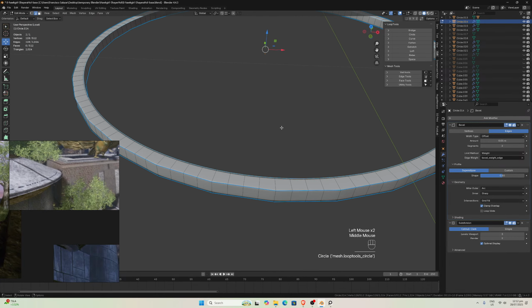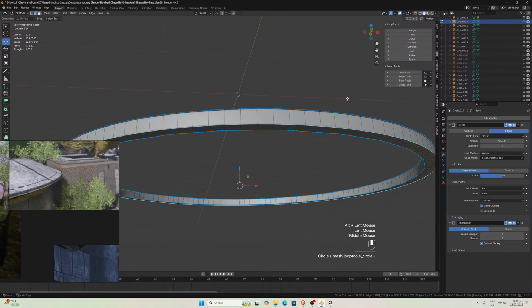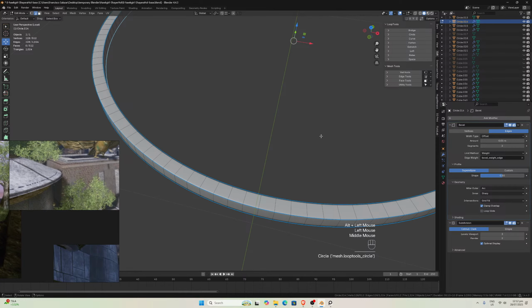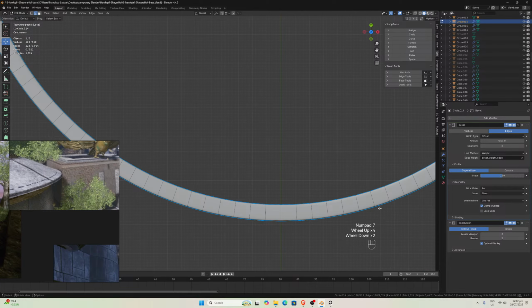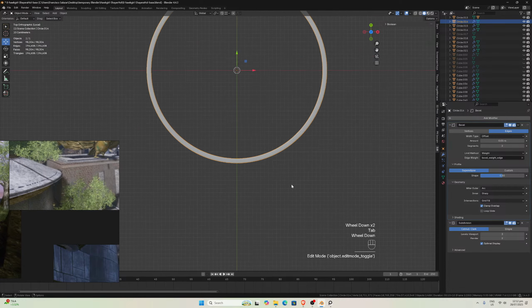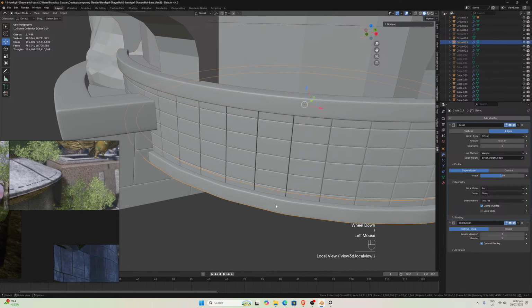Circle. Same for this one. Circle, and circle, and that is what we wanted. It is a complete circle. That's what I want. So let's do the same for the other part.